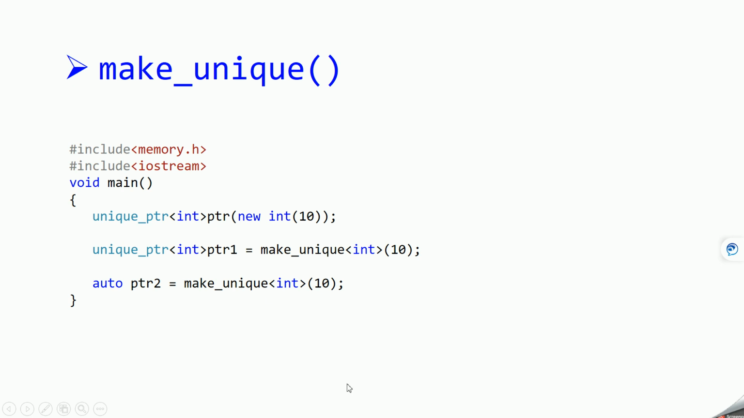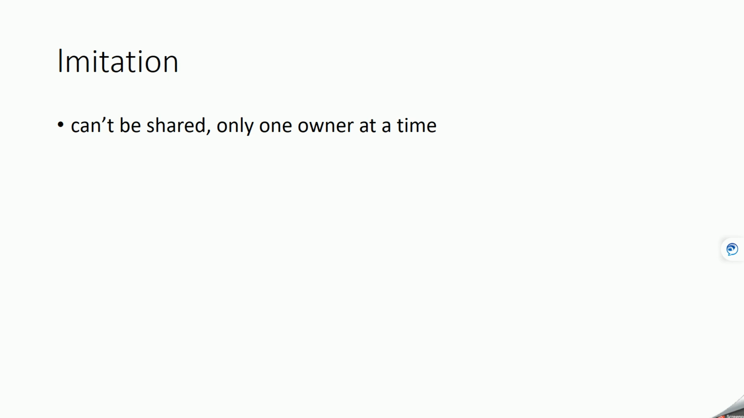Okay, so now the one limitation of a smart pointer, which is for unique pointer, is that you cannot share the memory between two pointers at a time. Only one pointer can hold the ownership of a memory. Okay, so this is the limitation of this unique pointer, and this can be resolved using shared pointer, which was also introduced in C++11, that we will be discussing in the next video.